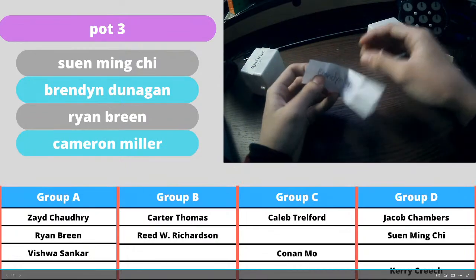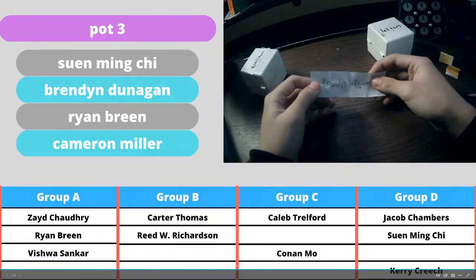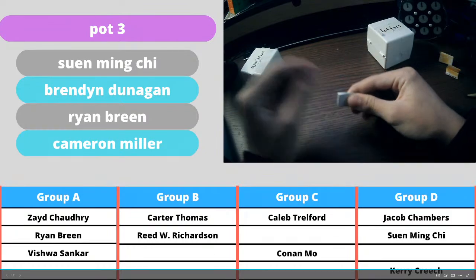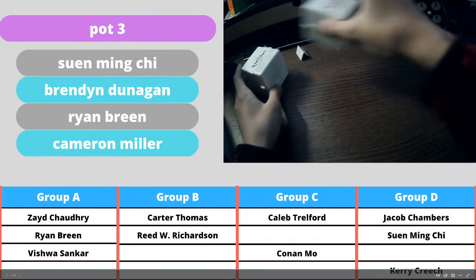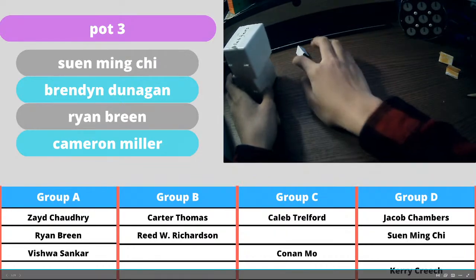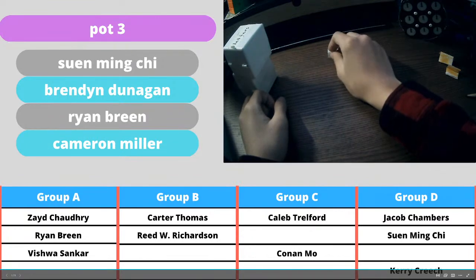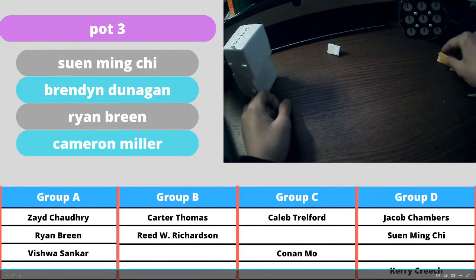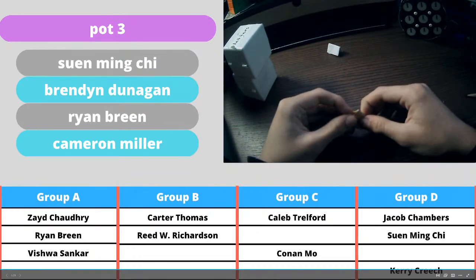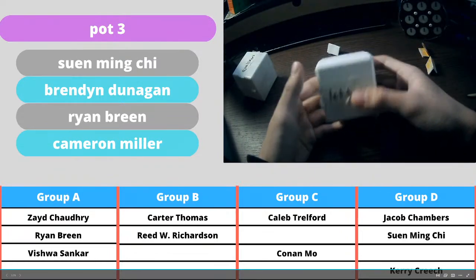We have Brendan Dunnigan. Group something. It's either B or C at this point. Brendan Dunnigan is a former NAR holder for clock. I believe Western champion, actually, maybe. But he is amazing at his event, and a lot of people consider him a top contender for this Clock Cup. Alright, we're going to move on to the letters here.